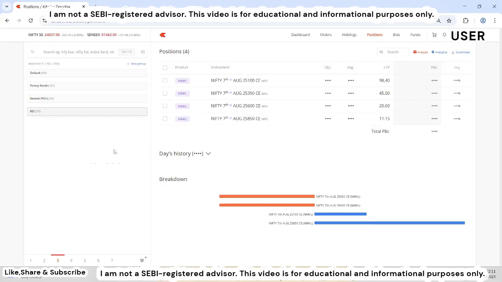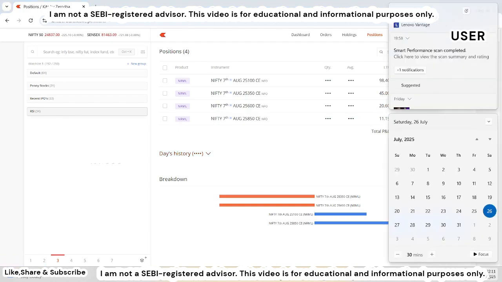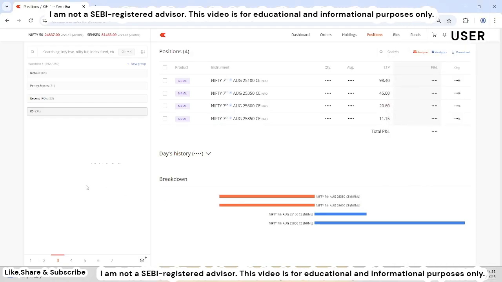In Zerodha, the broker I'm showing you, for example, take Friday the 25th. I made some trades. For those trades, what is my profit and loss? I want to check the statement which is calculated and finalized by the broker.